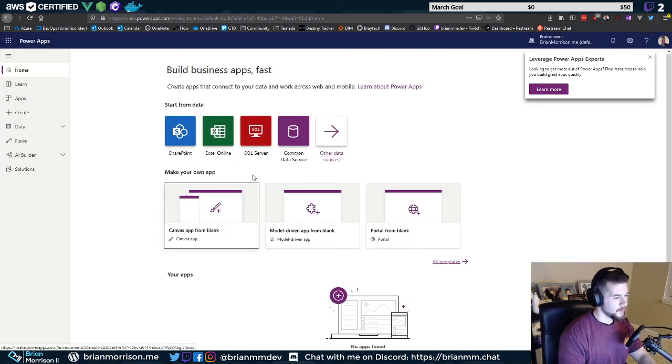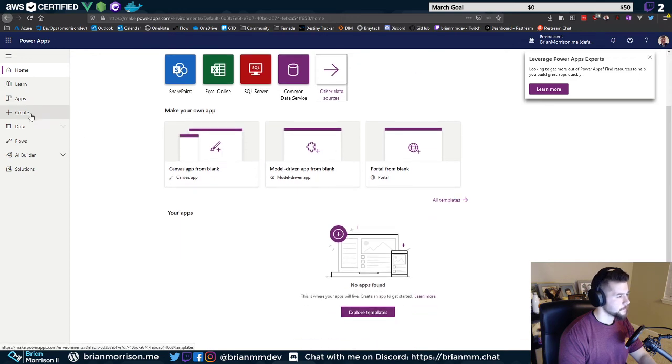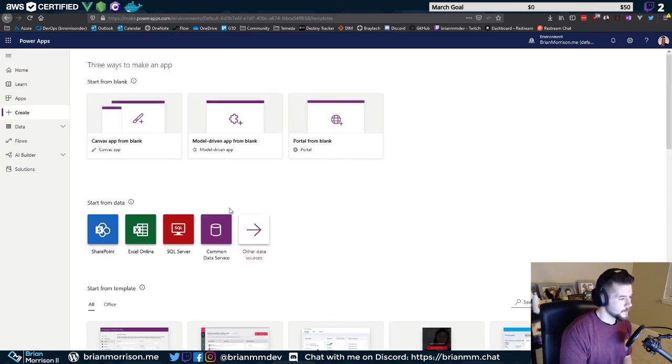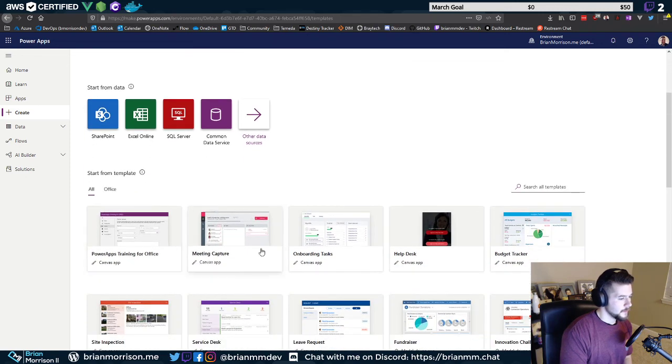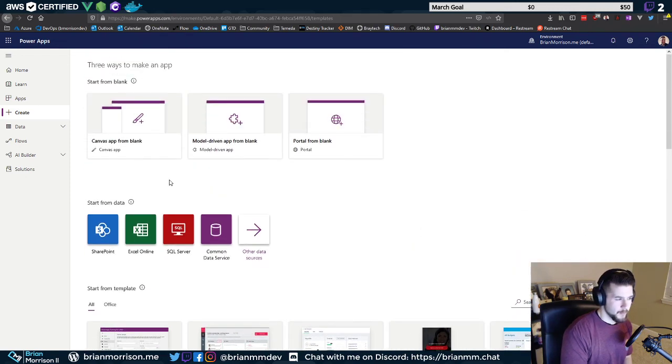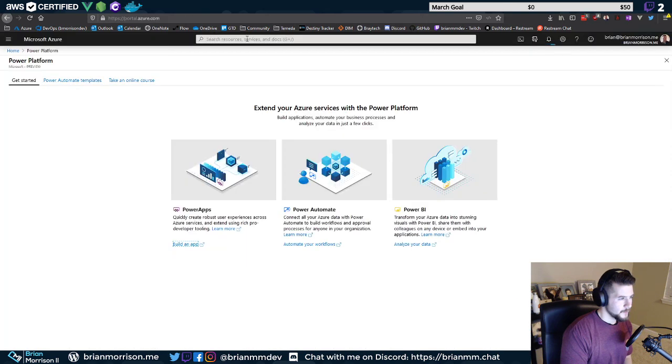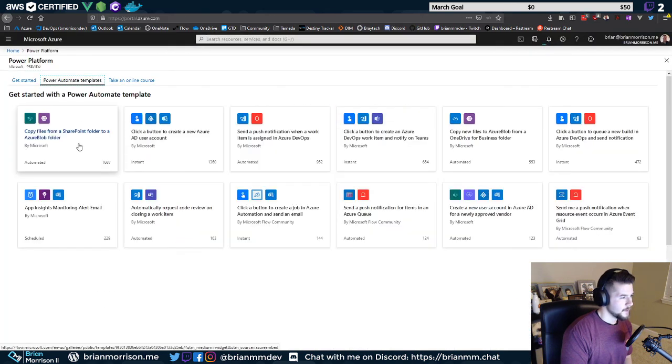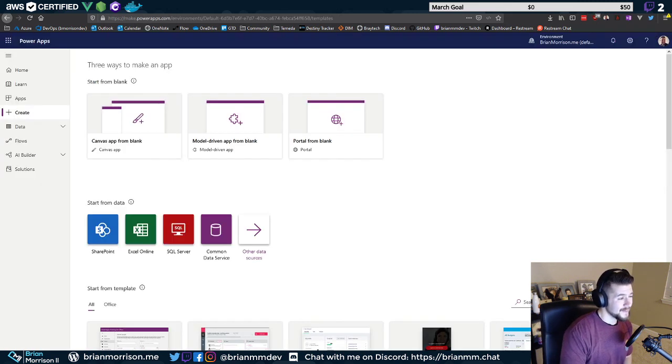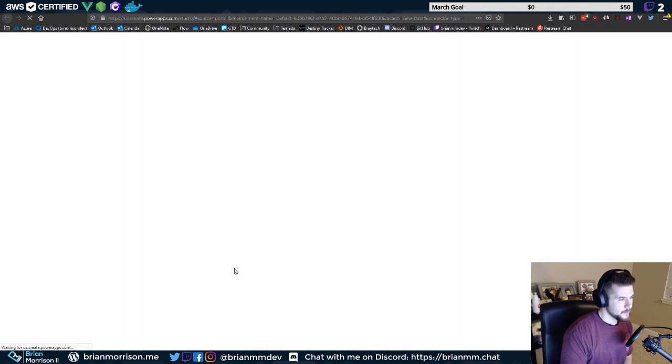Maybe Power Apps is not what I'm thinking of. Make your own Canvas app. No. Portal from blank. Model driven app. Let's click on create and see what it does. Start from data. Maybe I'm completely wrong. Maybe this isn't exactly what I thought it was. What did I create then? Power Automate? No, Power Automate is Microsoft Flow. That's kind of like an if this then that, which I guess is what Power Apps is. Start from data. It's common data service. Let's click on this and see what it gives us.